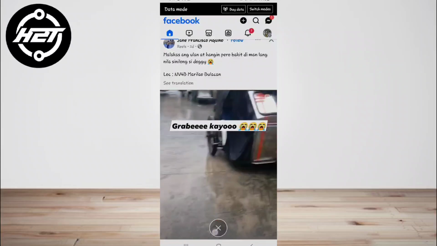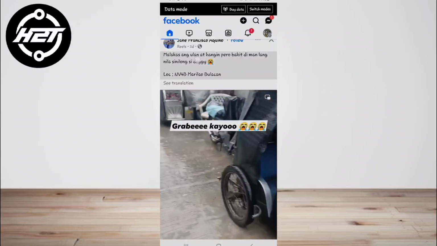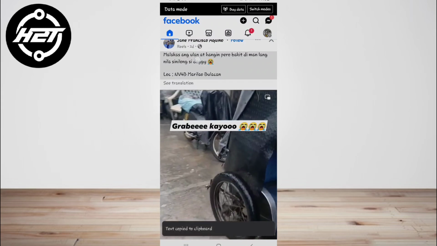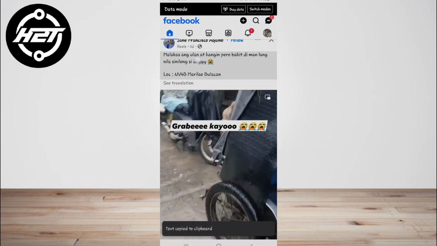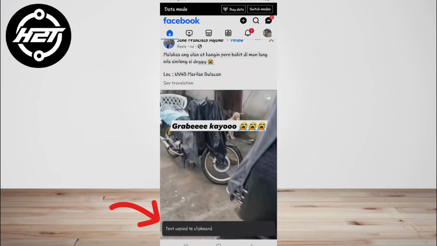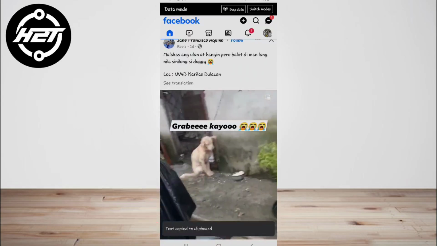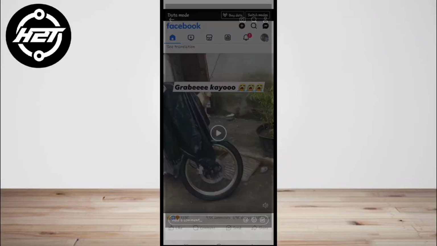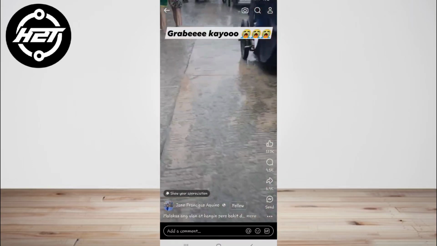Then, copy the text. Tap and hold your finger on the caption and it will temporarily highlight and notify you that the caption has been copied. If you don't see that, you can tap and hold the text to highlight it, then tap Copy in the menu that pops up.